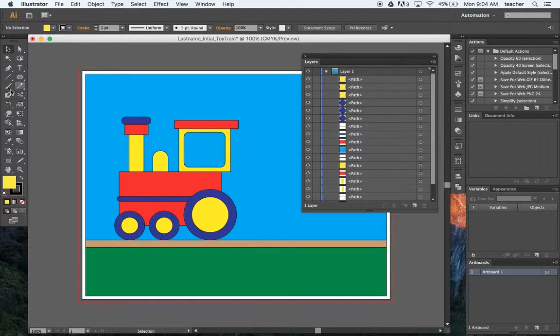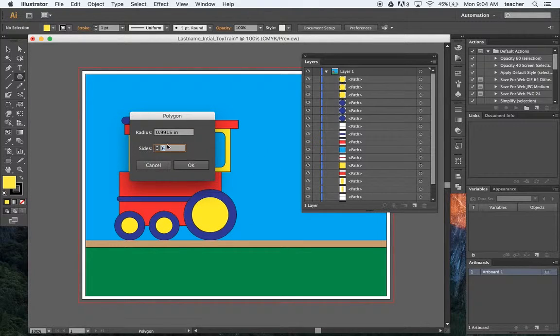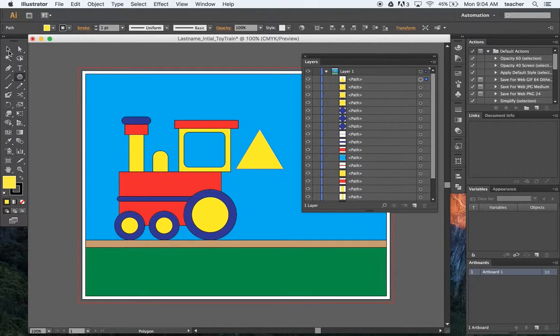I might want to start thinking about other shapes I can use, and so a polygon would be a good start, and I'd want the triangle at the front as the actual cow catcher. I'm going to click once, change the number of sides that I want to 3, and hit OK. This doesn't give me a right angle triangle, so I'm going to go and adjust that using the direct selection tool, which is the white cursor.